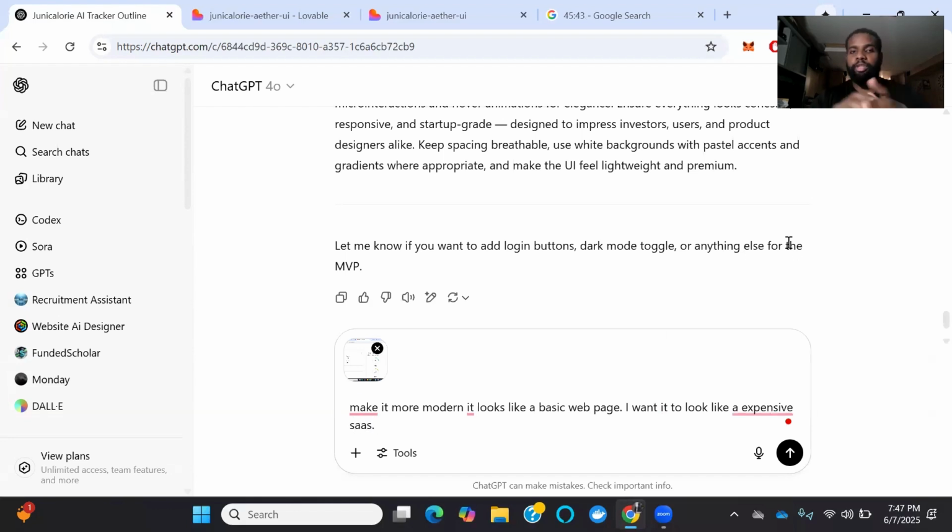And mind you, I usually don't just word it like this, but just for the sake of time, I just want to get something done pretty quickly. But I'll definitely make a video going deeper into the prompting and the frameworks that I use, so I can make it look exactly the way that I want it to look.